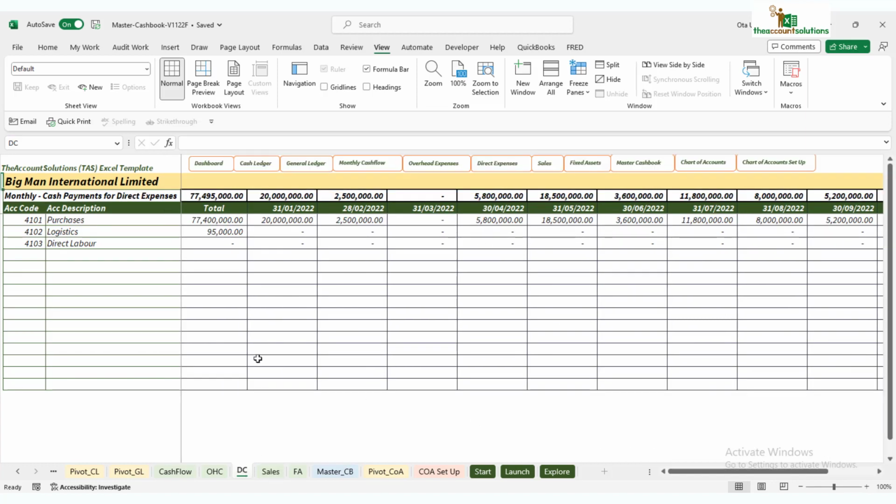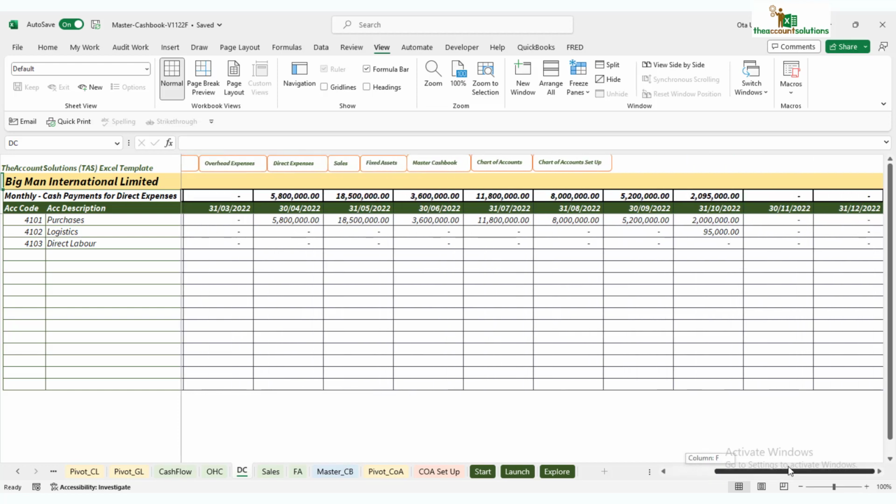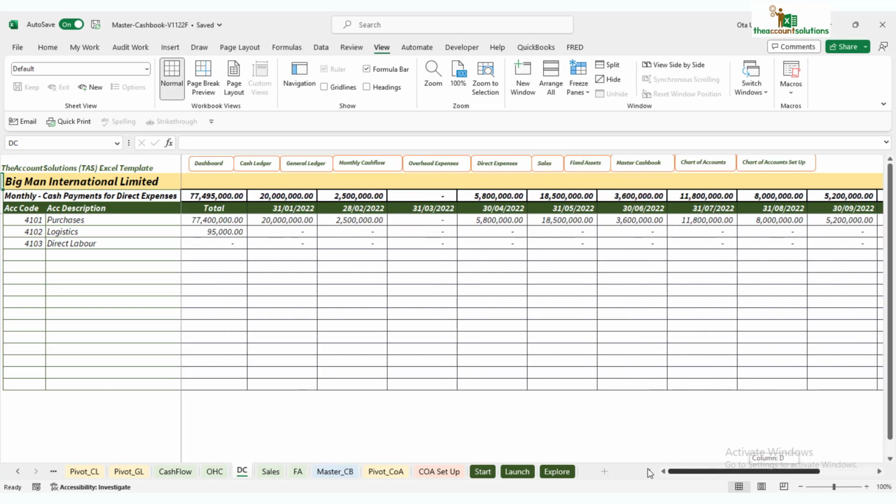Next, we have direct cost. You can see logistics, purchases for the whole year, amount of cash paid to suppliers for the year. You can see up to October, none for November yet. You can see all of them for the whole year.